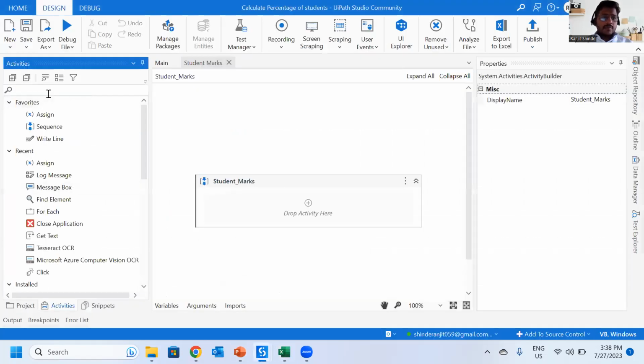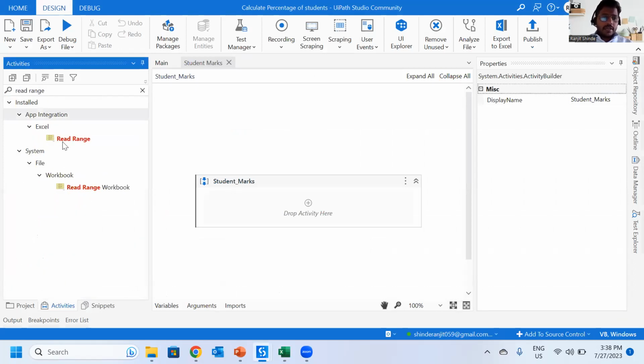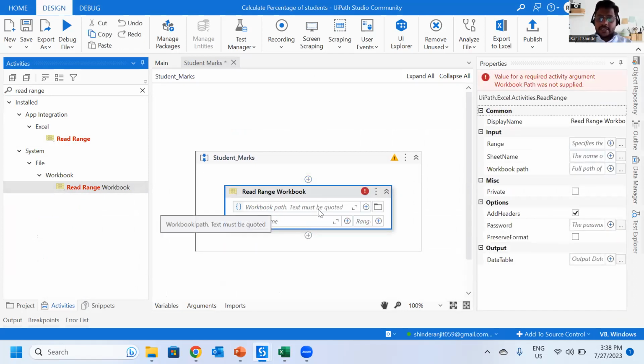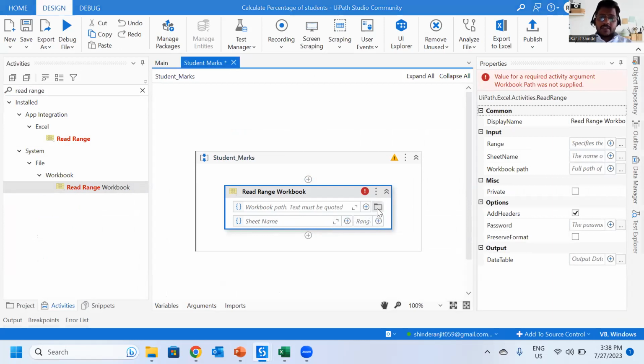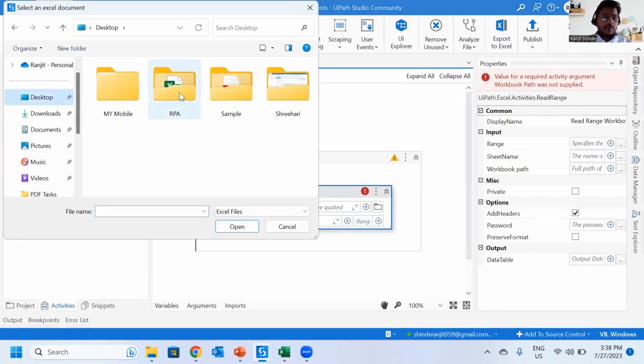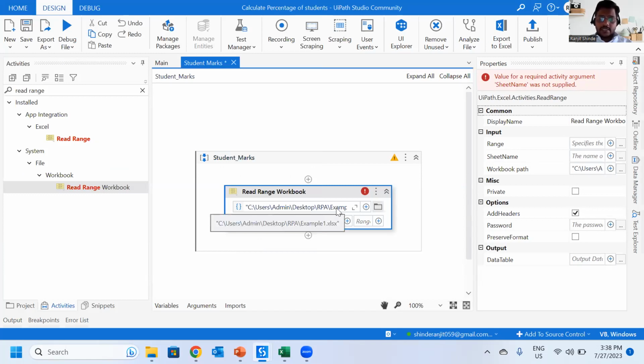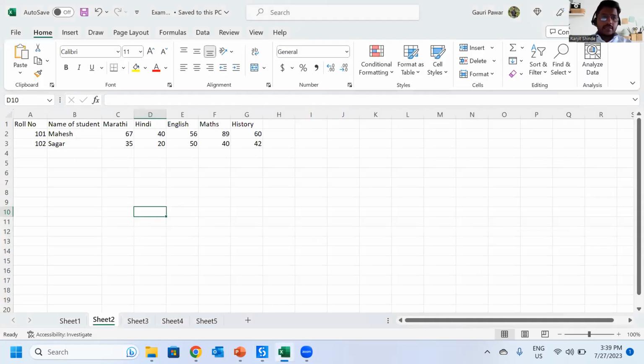Simply here you can use the read range. Here we need to provide the Excel path which is available in your local folder. The option is available for browsing the file. So I click on browse file and go to the Excel where it is stored. I pick that Excel, and it automatically picks the path of that Excel. You can see here the user desktop RPA and example one.